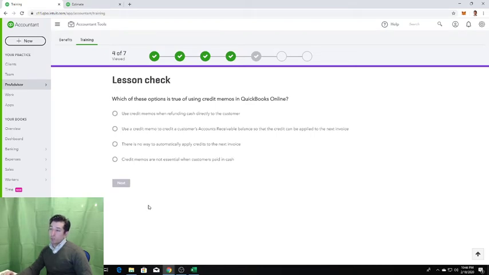Lesson check. Which of these options is true of using credit memos in QuickBooks Online? Use credit memos when refunding cash directly to the customer? No, that's not true. I think that would be a refund receipt. But use a credit memo to credit a customer's accounts receivable account so that the credit can be applied to the next invoice.